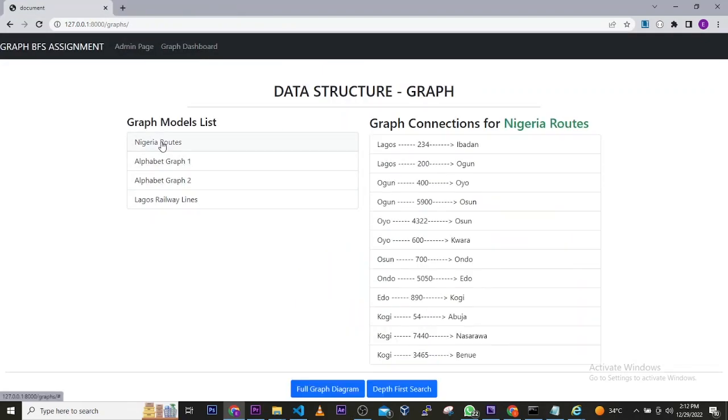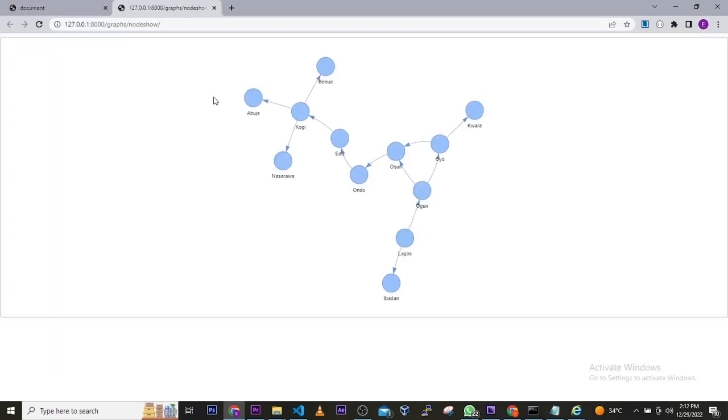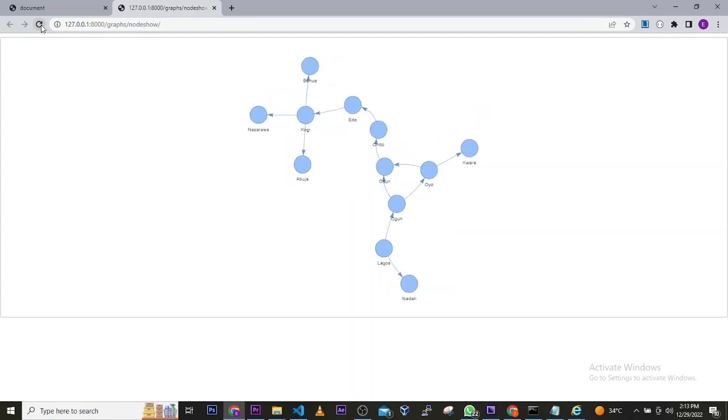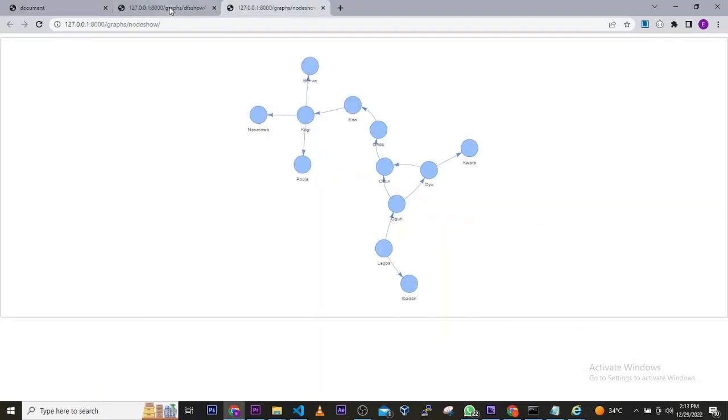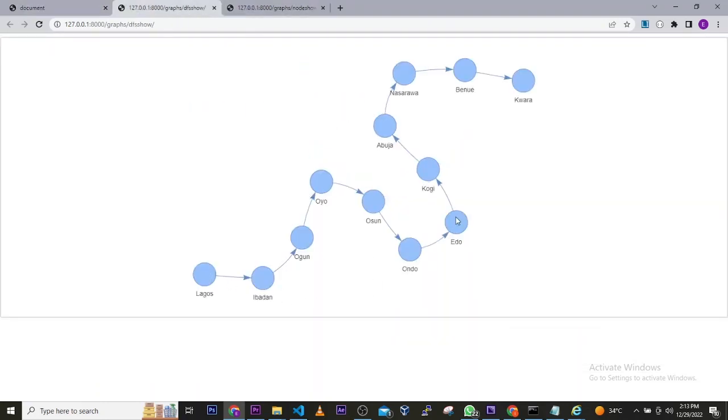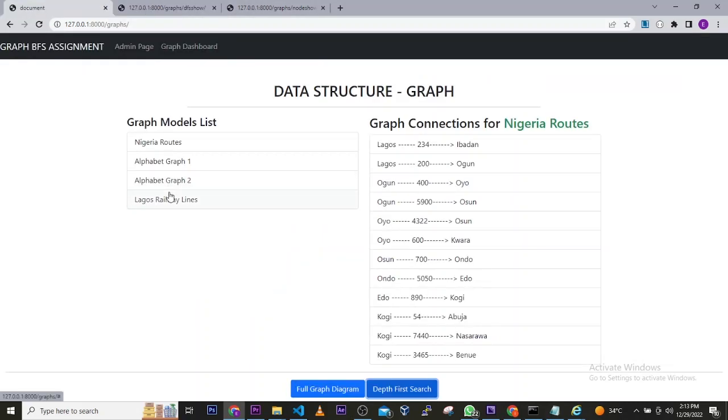If I do Nigeria, I can come and click the full graph, and in the full graph, you will see it is a completely different graph. So the beauty of this is you can store several graph systems, and then of course the depth first search. If you look at this starting from Lagos, the depth first search here is from Lagos. It shows all the routes, the places that you can go starting from Lagos. It shows basically the depth first search part using Lagos. Now, the beauty of this is that we can create more models.